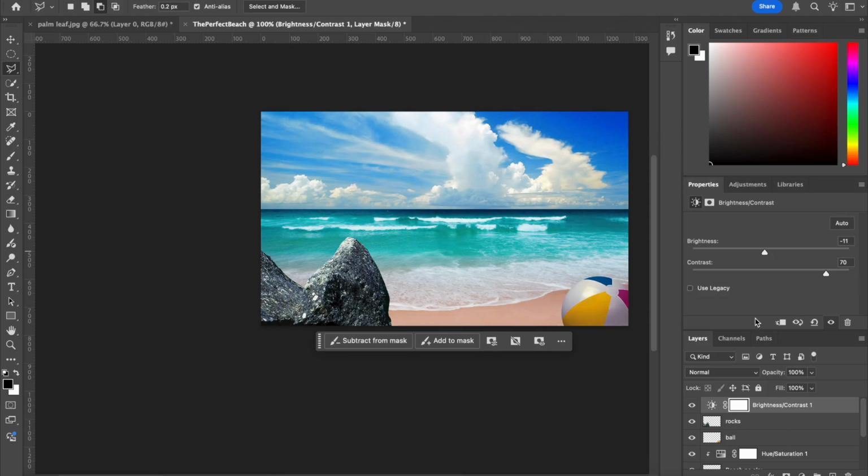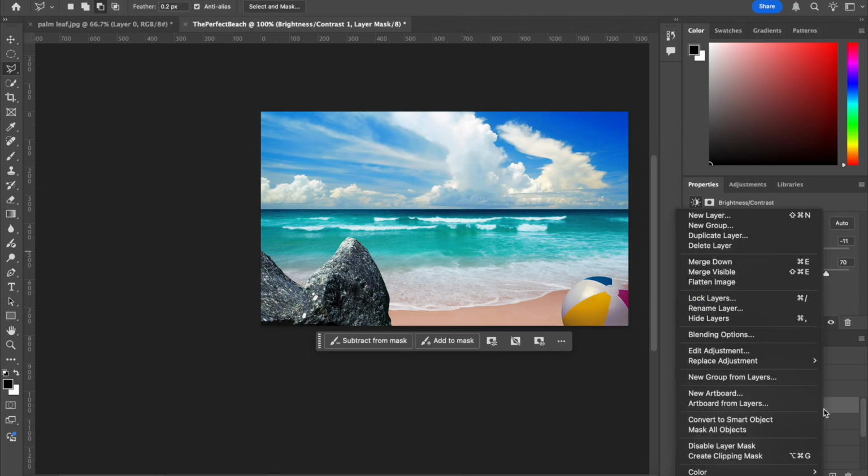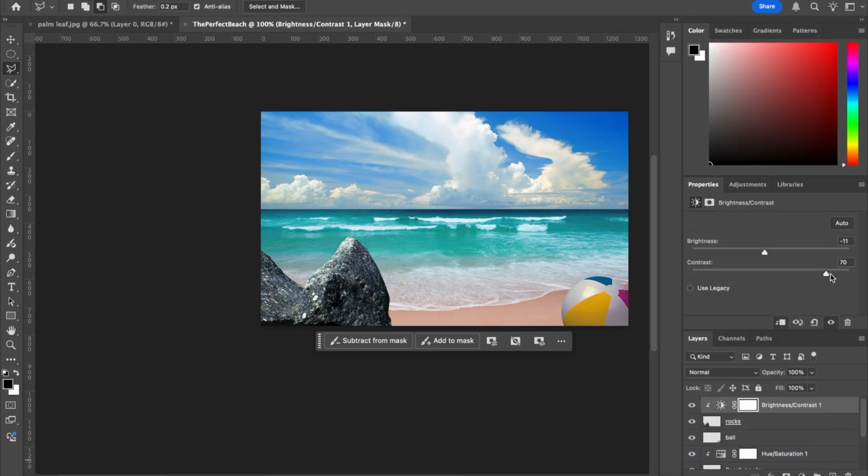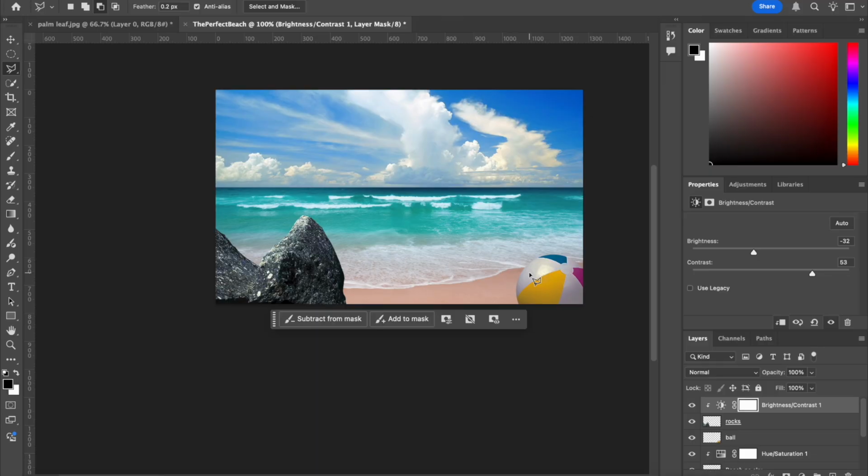Oh, it's doing everything. See that? So we must hit that clipping mask, okay? So if you make this mistake, you're going to notice it happening. So now it is just affecting, like the arrow says, just the rocks. I like it a bit darker. There we go. Okay, we're off to a great start.